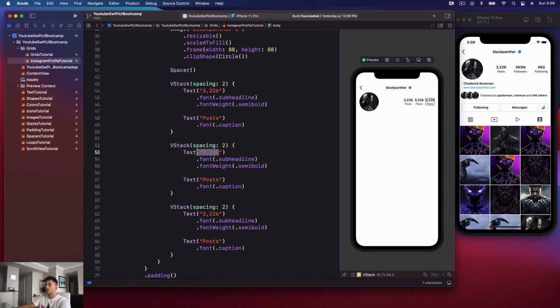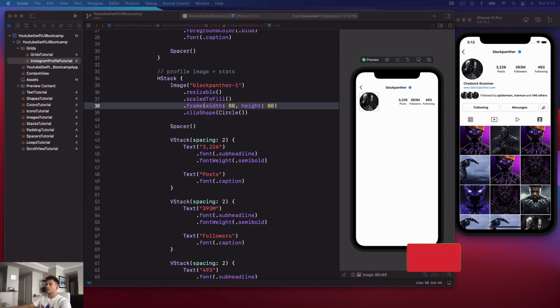And then here we can just add some different data. We can say 393M, and then say followers. And then here we can say 493 following. All right, so that looks pretty good. We just need to space it out a little bit, right? So here's what we're going to do that.